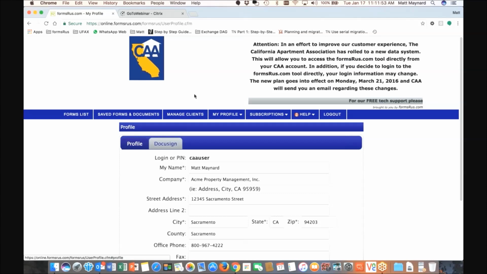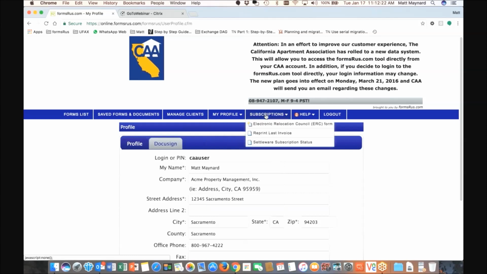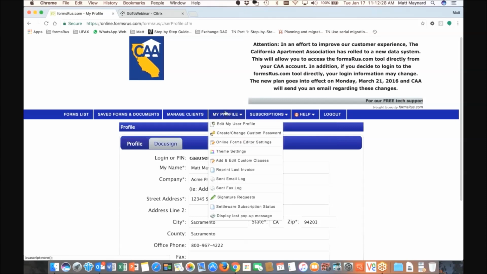And again, under My Profile, you'll see a Settleware subscription status. That's what this is. And you can also just hit it right here under the Subscription tab, your Settleware subscription status. That's our built-in e-signing application. All right. Going down through My Profile, you'll have a default username and password.